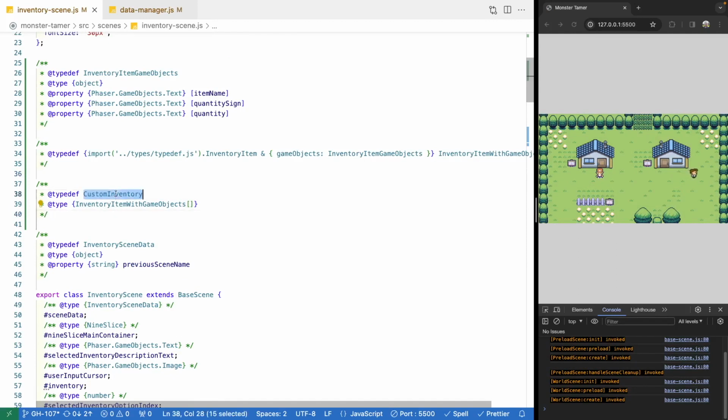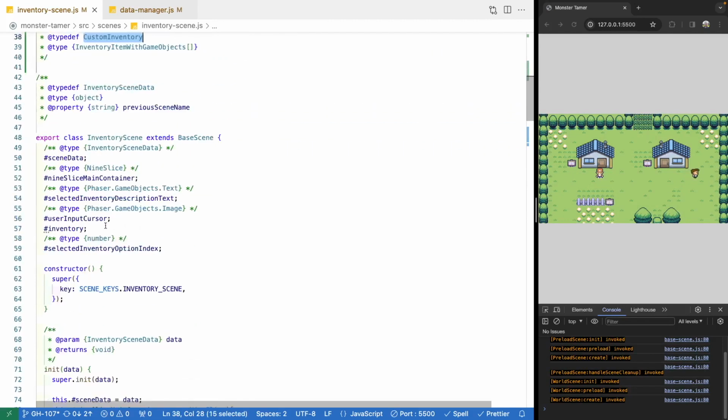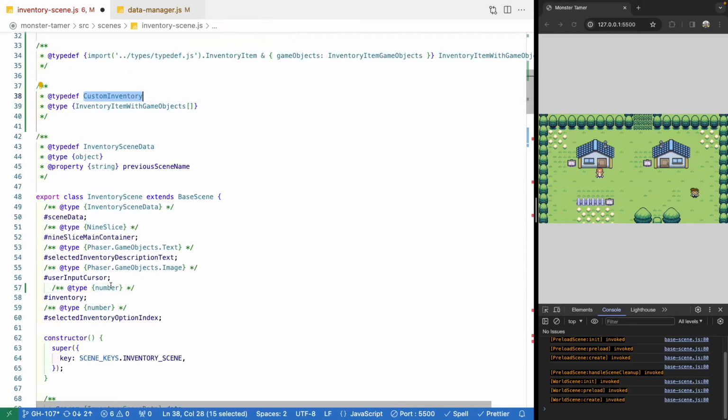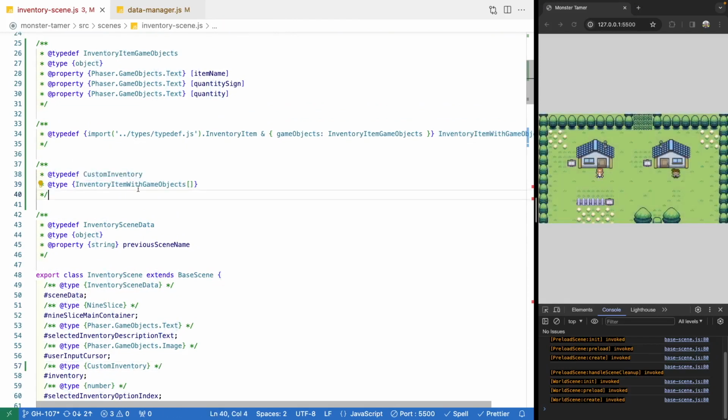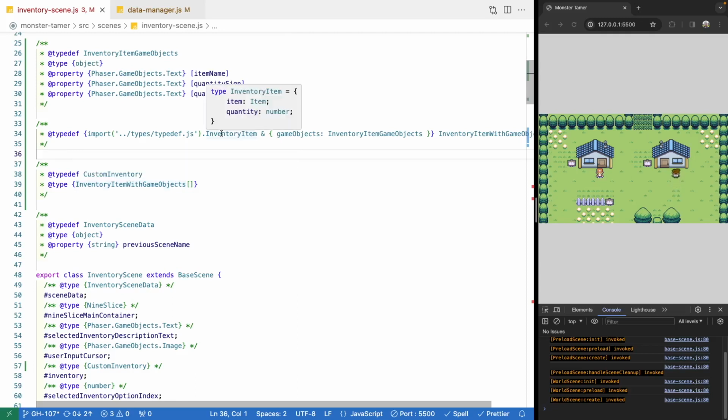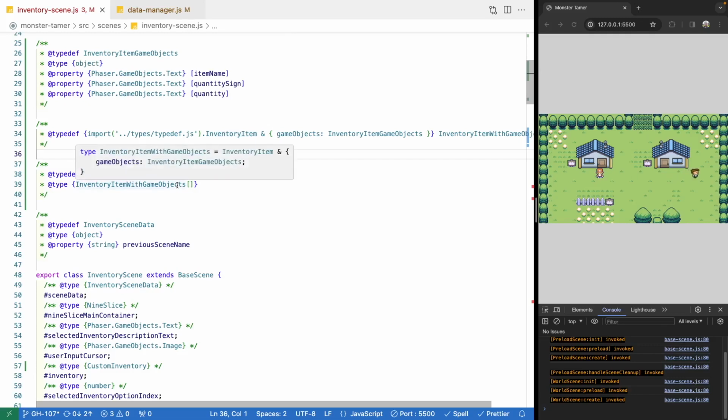What we're going to do is set the type on our inventory to be equal to this custom inventory type. Let's go over this in a second. We're going to change this to custom inventory. Basically, custom inventory is just an array of objects, and it's this new type, inventory item with game objects. This inventory item with game objects is basically just an object of our inventory item. That means it's going to have our item and our quantity for our object, and it's going to have an additional property of game objects.